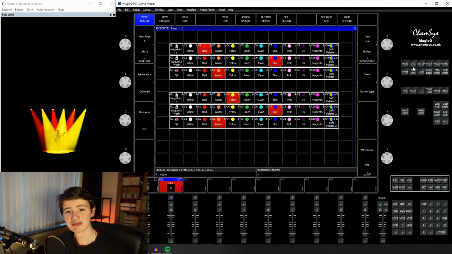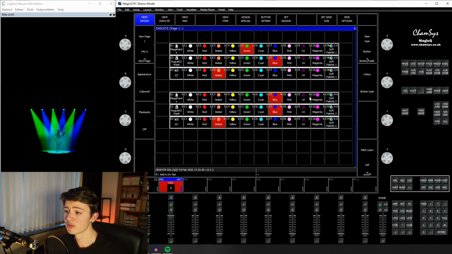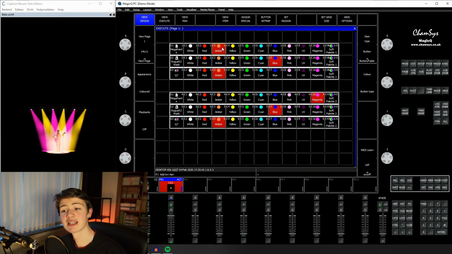Now what we can do is change the values anytime we want, while busking, whatever. Change it to green and red. Change it to green and blue. Change it to magenta and amber. So this is still quite basic, but you can see why I'm so excited about it.